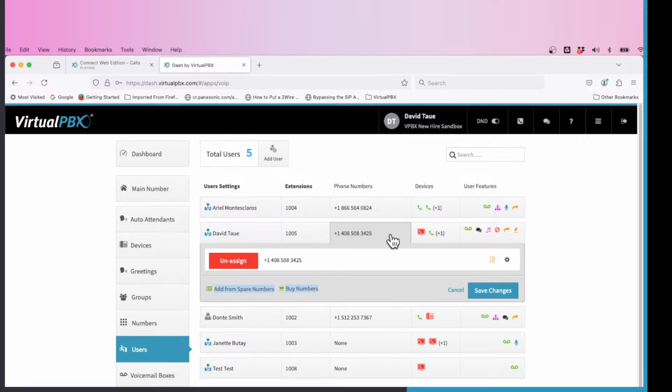Next, we have the device box for a user. Again, you can add from spare or new device. The only device I'm going to go into here is a soft phone. Whenever you add a soft phone or web phone, you always get this warning message. Please make sure to read that at least once.